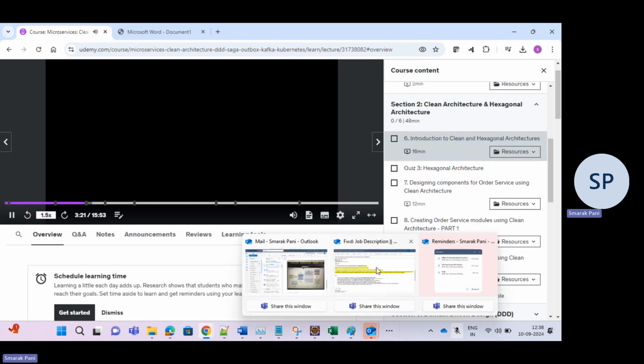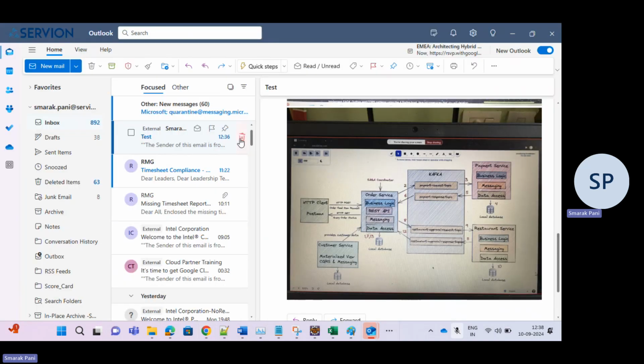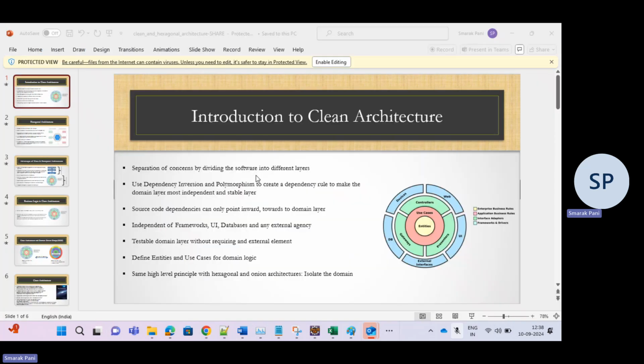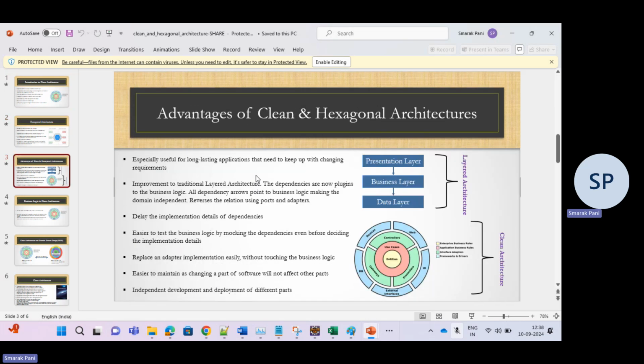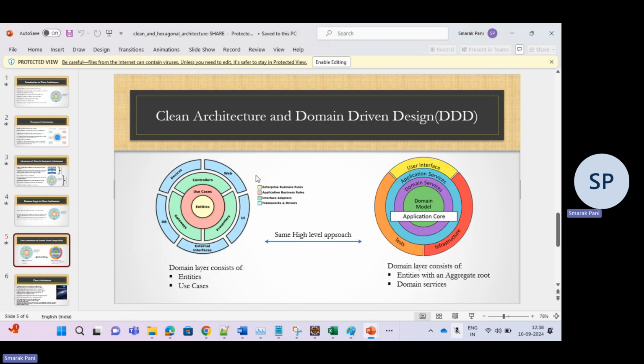So the main principle of hexagonal architecture is to isolate the domain from any of these dependencies. It will end up with easily testable applications with isolated business logic from the infrastructure and data sources. Hexagonal architecture was invented in 2005 by Alistair Cockburn. He described it as: allow an application to equally be driven by users, programs, automated tests, or batch scripts, and to be developed and tested in isolation from its eventual runtime devices and databases.